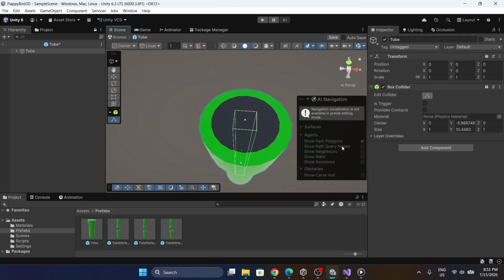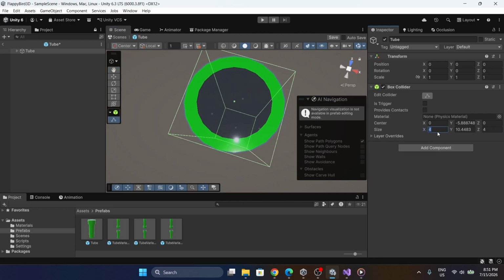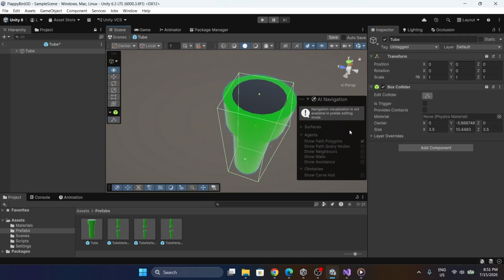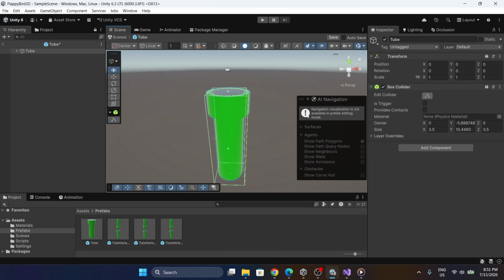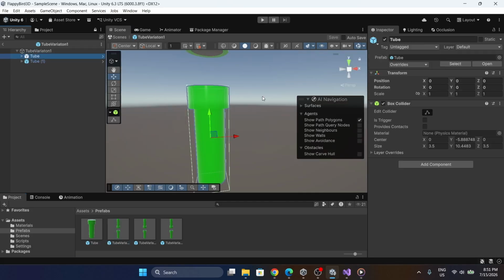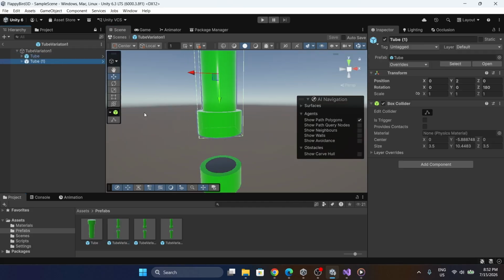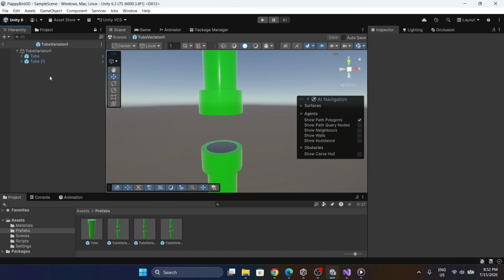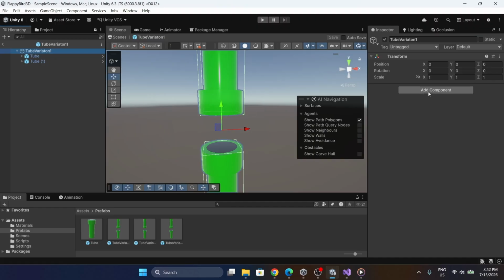And then we can come over to our size, and we can just increase the x to like 4 or something, and the z to 4. Okay, that's a bit much, so let's actually do 3.5 by 3.5. There we go. So that's going to do the job. All right, perfect. So that's our colliders added. So now if we come over to our tube variations, as you can see, we have colliders on our tubes. Awesome.